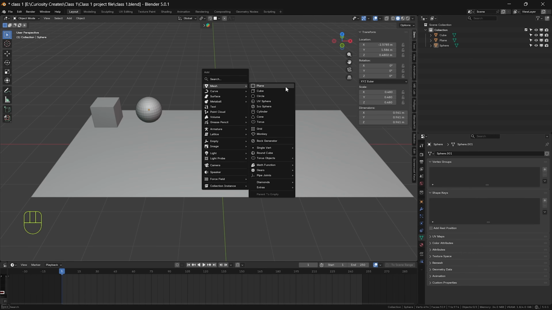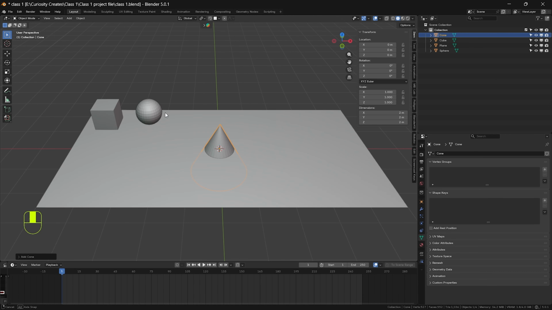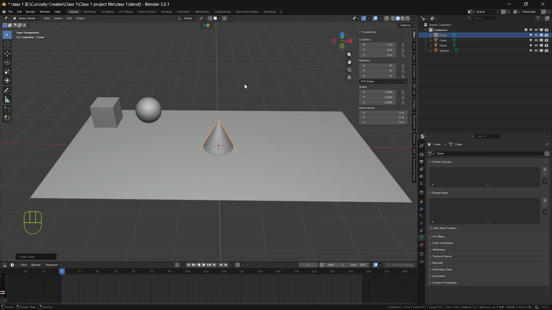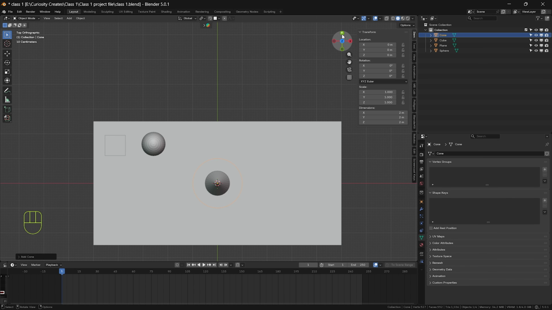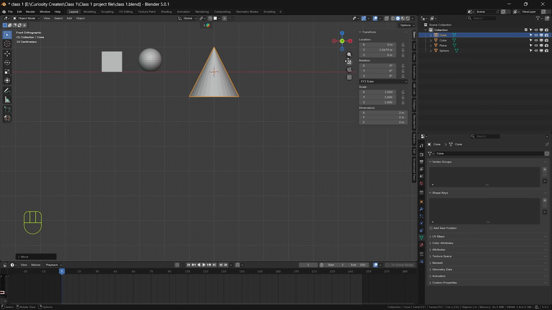Press Shift-A, go to Mesh, and select Cone. It appears right in the center, probably stabbing our other objects. So let's fix that. Click the blue Z on the gizmo for the top view. Press G to grab, hit Y, and slide it down the Y-axis to give it some breathing room. Rotate your view around. Now click the green axis to switch to the front view.